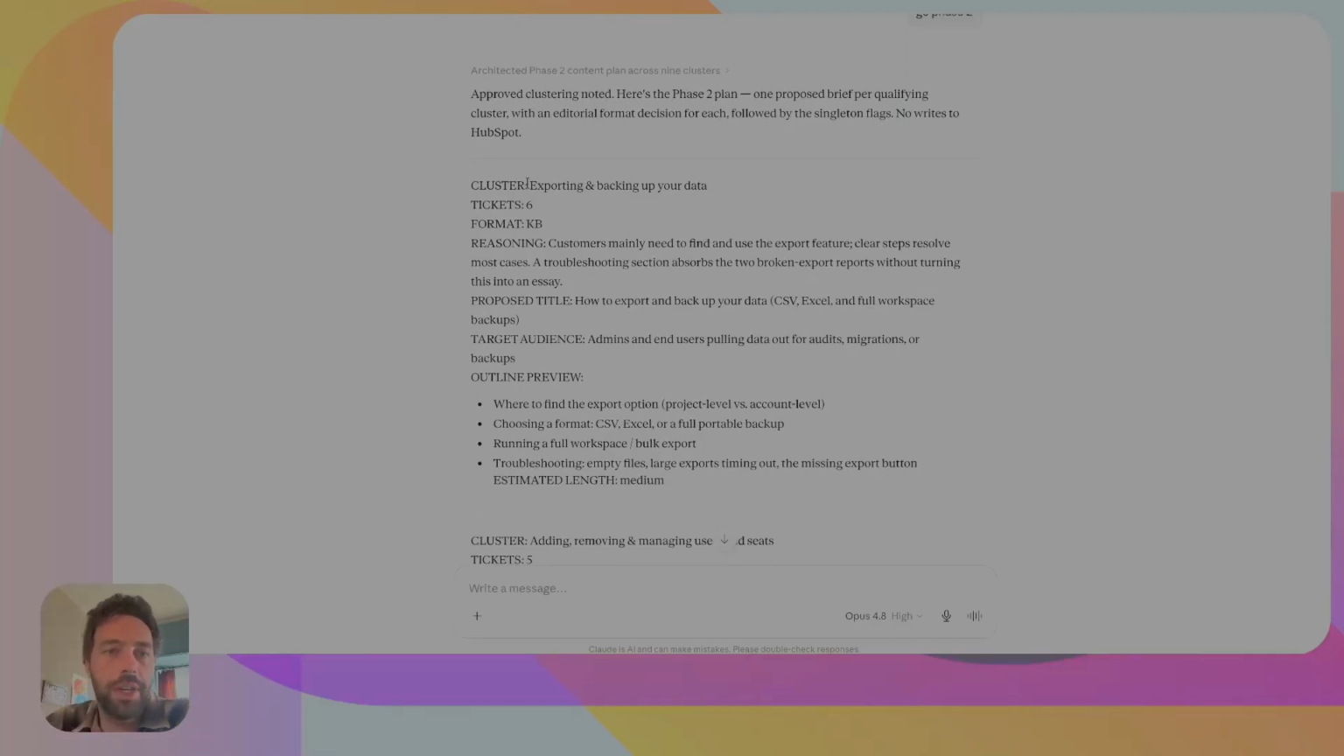So if we take back our exporting and backing up your data, he says that there are 6 tickets, it's a knowledge-base format. He explains why customers mainly need to find and use the export features, and that clear steps resolve most cases. A troubleshooting section covers the 2 broken export reports without turning this into an essay. He gives you a proposed title for the knowledge-base article: how to export and back up your data.